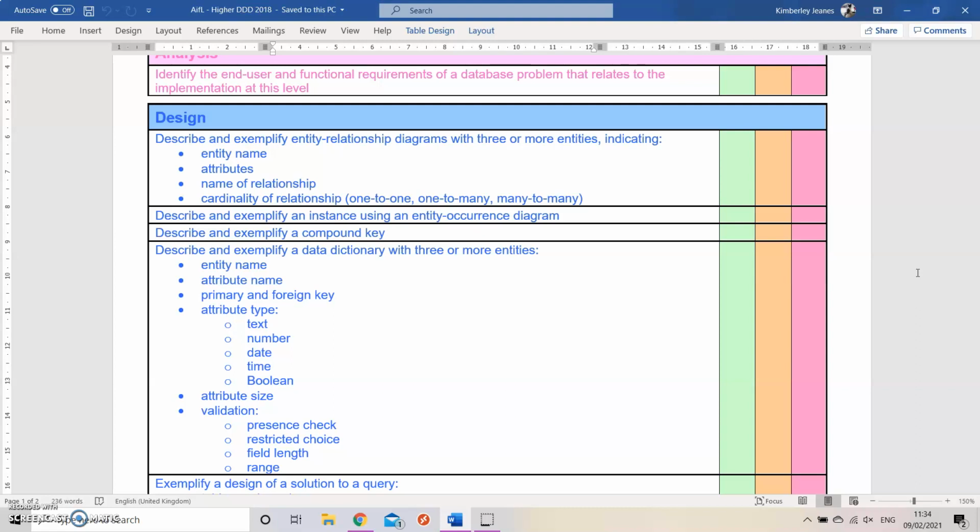together. We also need to be able to use entity occurrence diagrams, which we introduced as part of Higher, making sure that we can look at sets of test data and understand how to either demonstrate relationship types, one-to-one, one-to-many, many-to-many, or how to read them from a given entity occurrence diagram.